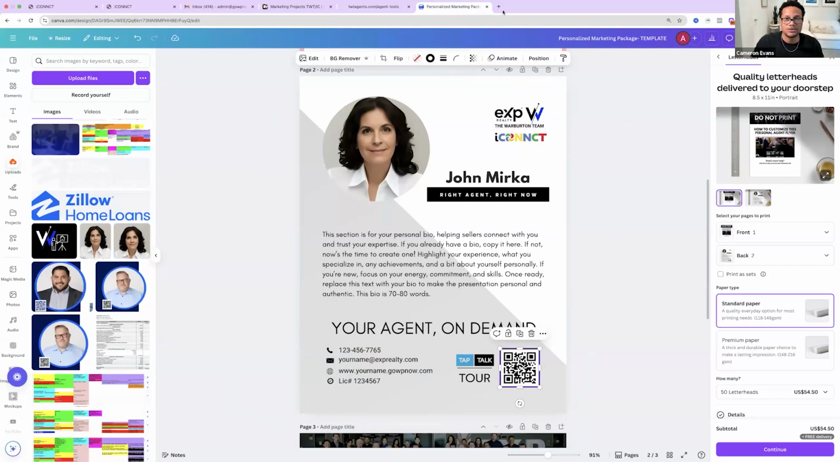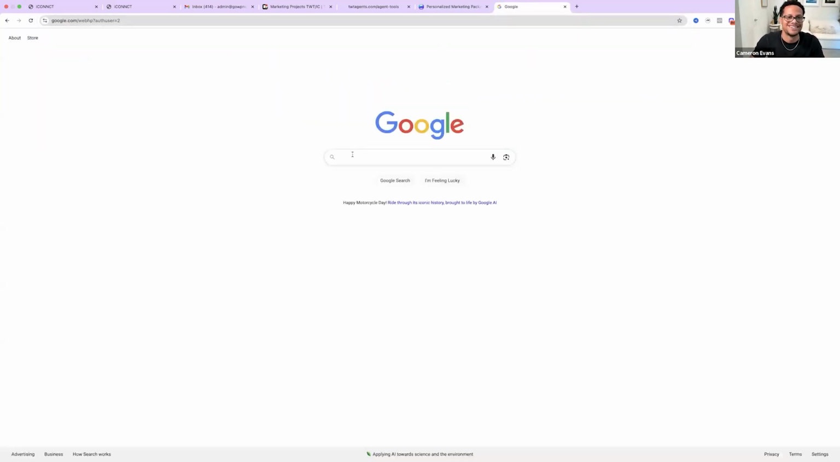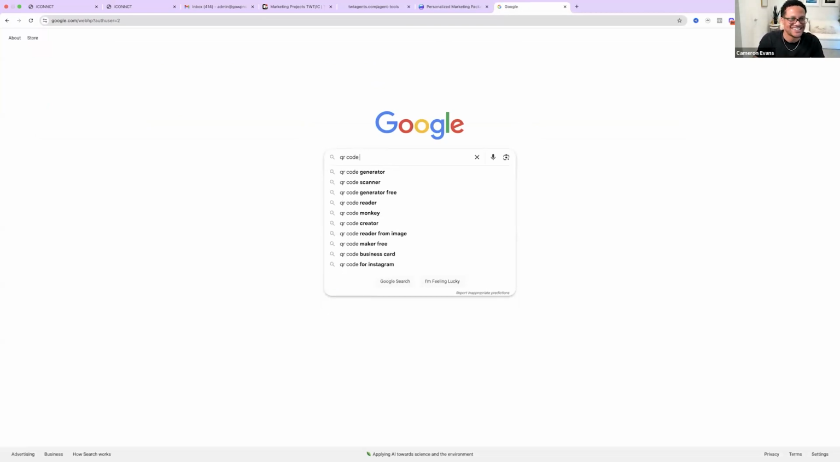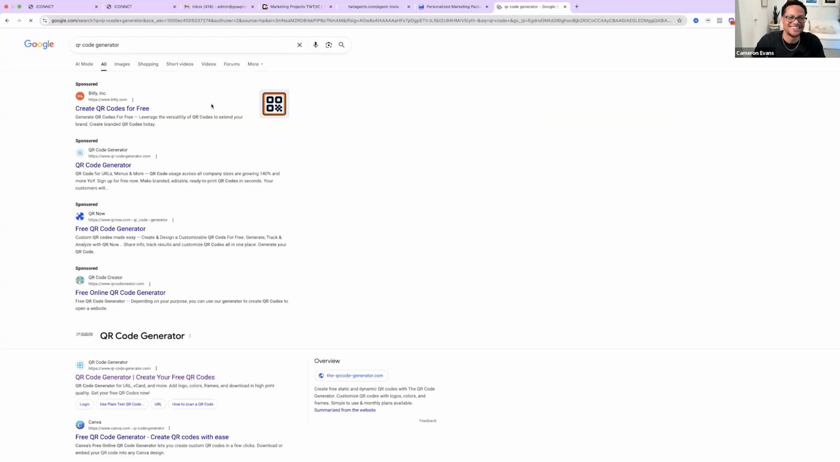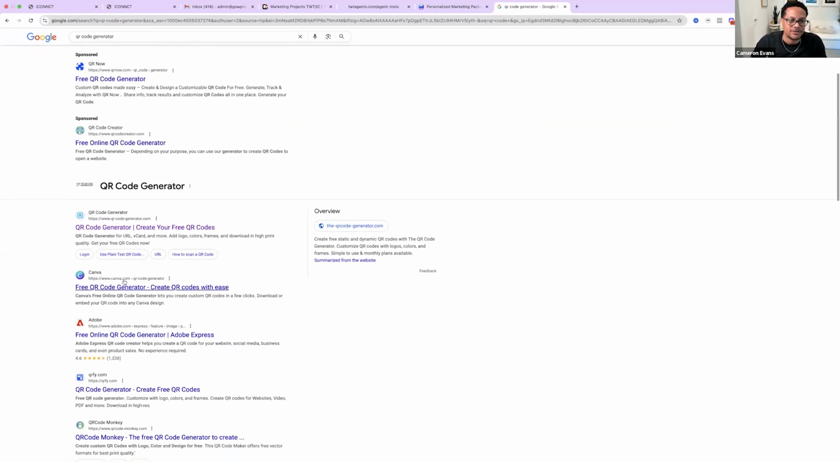So for this QR code, usually what I do is I just go to Google. I just Google. That's funny. And then I'm going to type in QR code. It's been a long week, everyone. That's funny. Here it is right here, by the way.